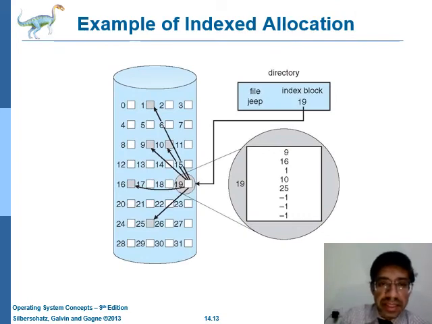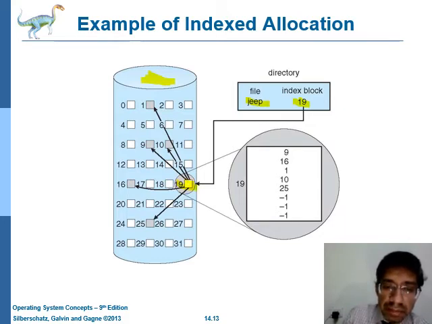Let us study indexed allocation with the help of an example. I have a file called G, and it has an index block placed at disk block number 19. So on this disk of 32 blocks, numbered 0 to 31, block number 19 will be treated as the index block for this file G. This index block tells us which blocks have been allocated to this file.